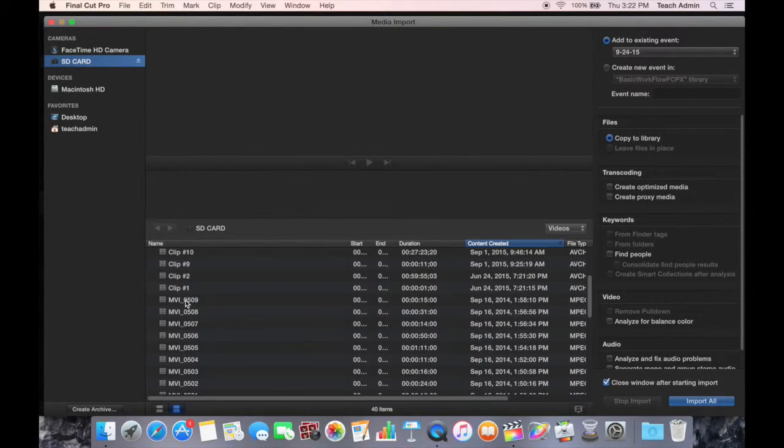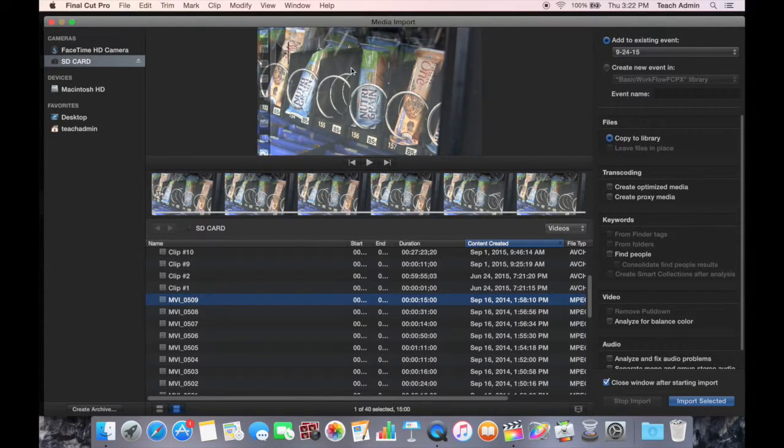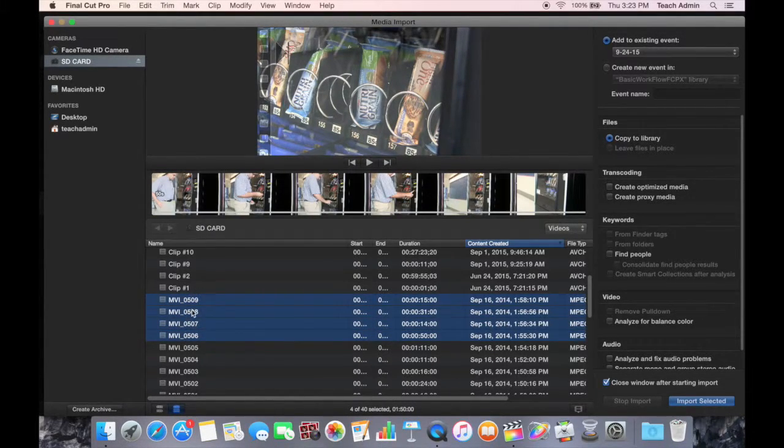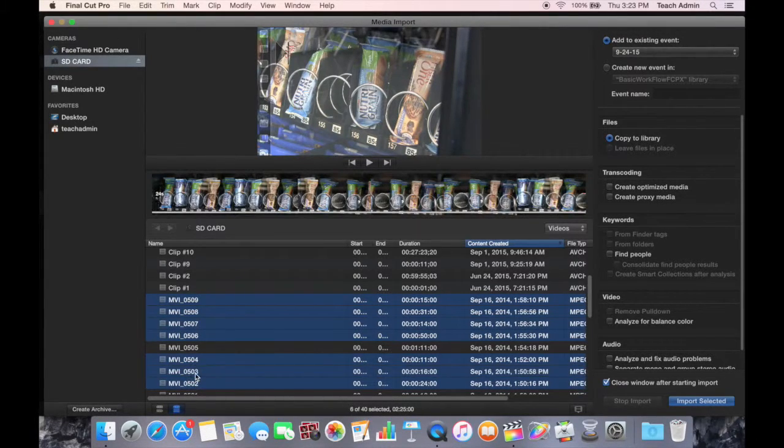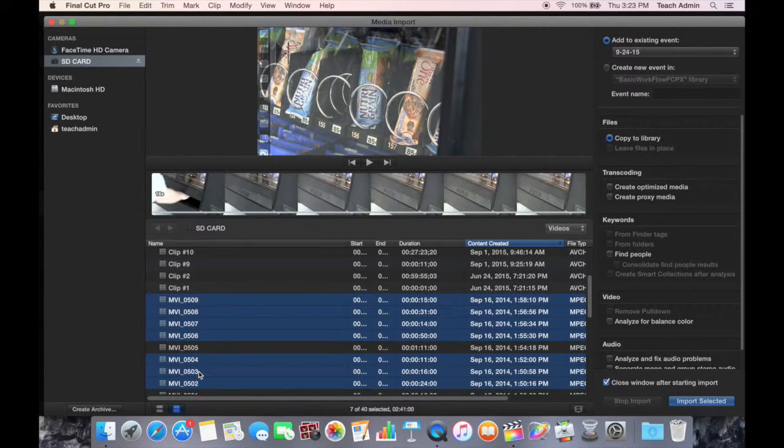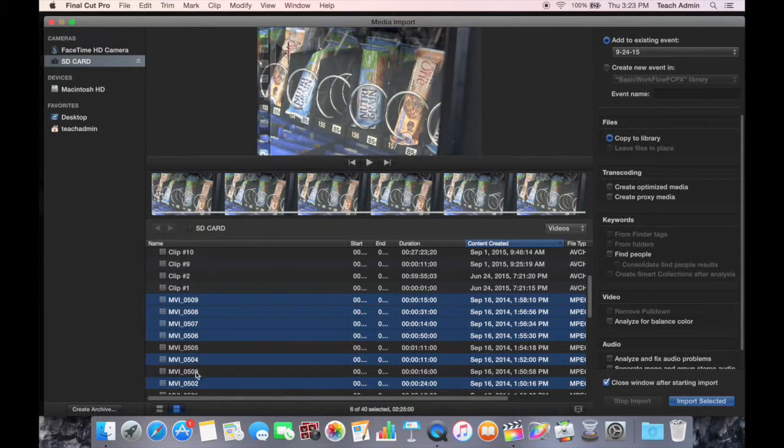To select them, I can simply click on a video and it will show me what the video looks like. If I want to select it, I could click Import, but right now it's going to just import this one. I want to save time and import multiple videos at once. If I click on this and go down a few and press the Shift key, it's going to select all of these videos. If I want to select a couple of these videos but not all of them, I can press Command instead of Shift, and I can choose files that are not directly next to each other.